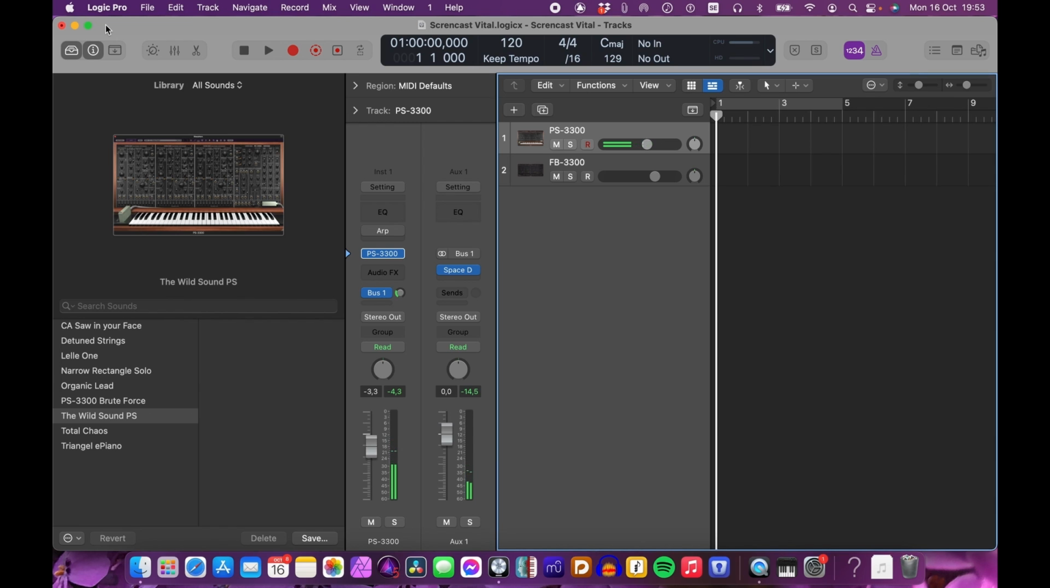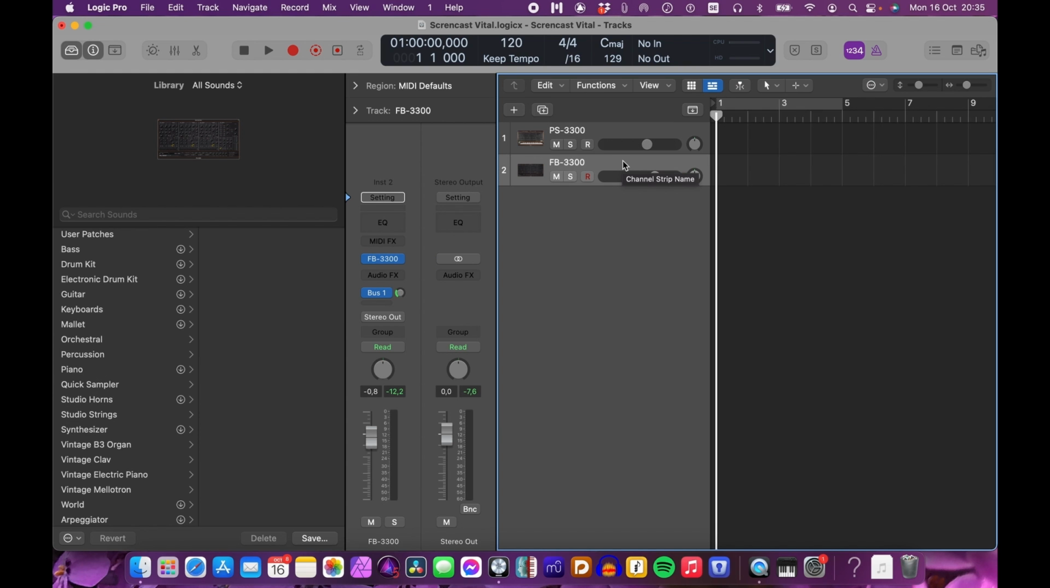Let's see if we can make that sound now in FB-3300. First off, there are some differences between these two. Shure Audio has very carefully studied the sound and filters and everything of the original Korg PS-3300. I don't believe Full Bucket Music has done that. But they have managed to make a very good synth and replica anyway.